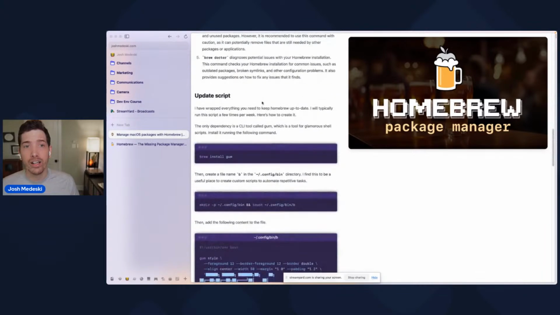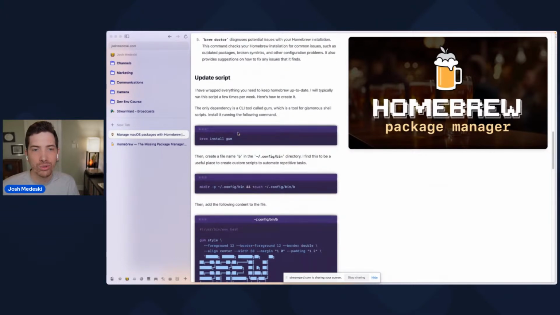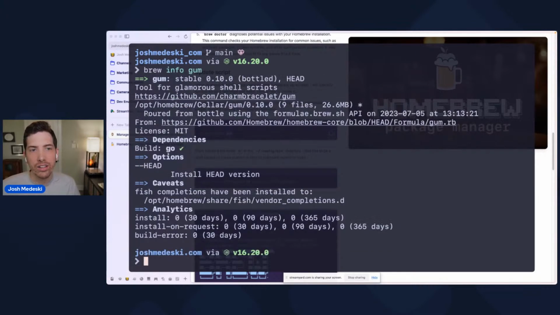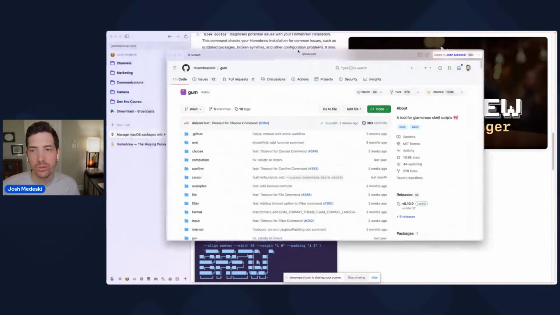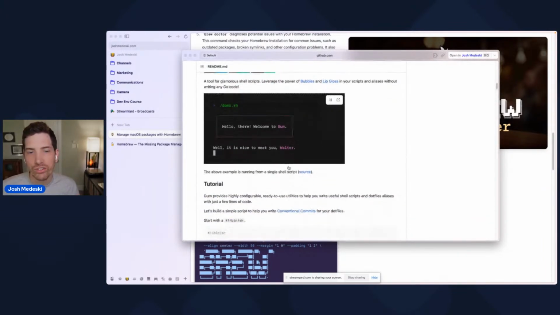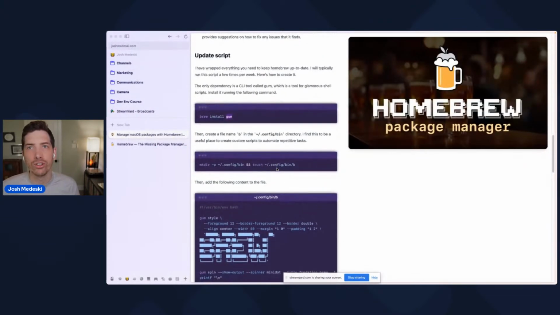So I created a little script that allows us to update it. This is our entry point to making Homebrew useful and helpful. I use a little tool called Gum. In fact, if we were to brew info Gum, we can see that it is tools for glamorous shell scripts. If we take a little bit of a look, we'll see that it lets us do some cool things. And I'll show you how I use Gum. Basically, it helps me make a fancier shell script.